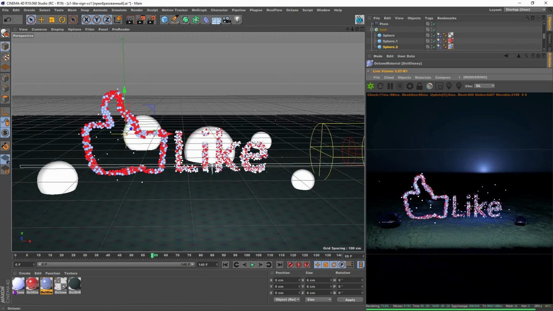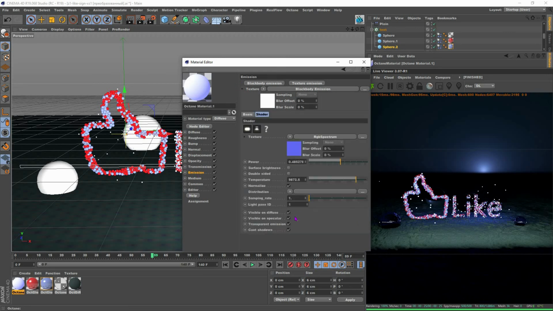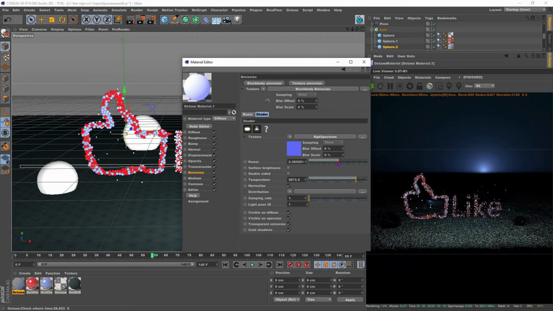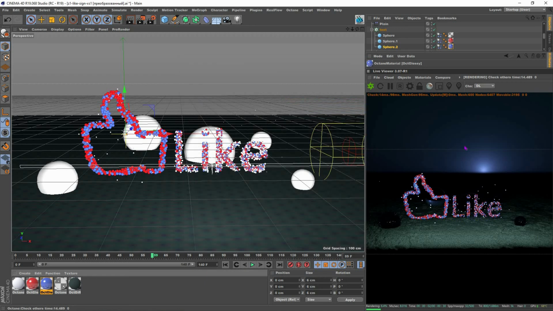Actually I like this one, but I'm not satisfied with the power of this material, so maybe I can go to the emission, and make the power a bit lower, like this maybe, just to see them a little bit, because they're too bright for me and make really crazy lights. And maybe this one I want to make more darker, yeah, like this. So now I think I'm satisfied with that.